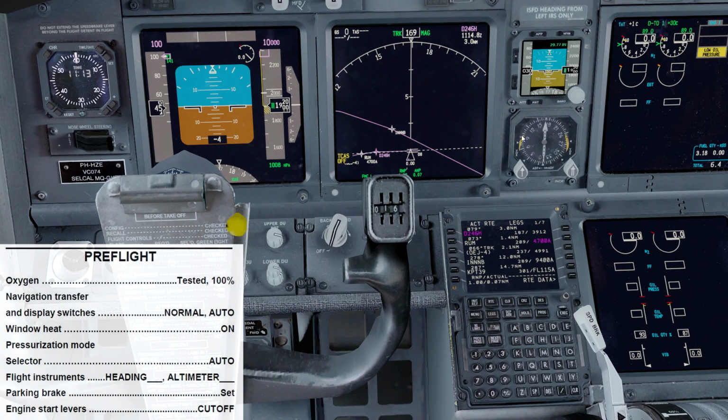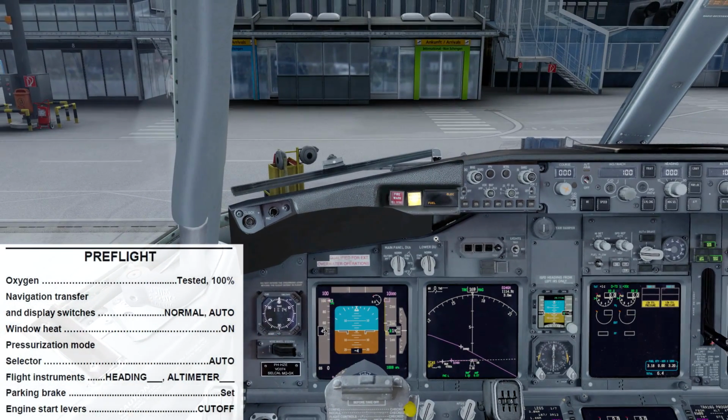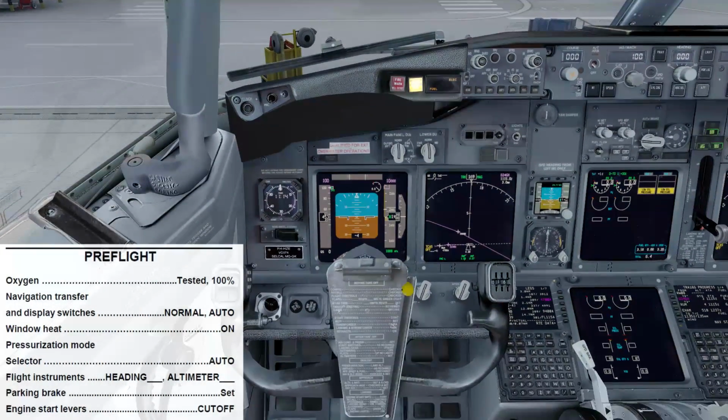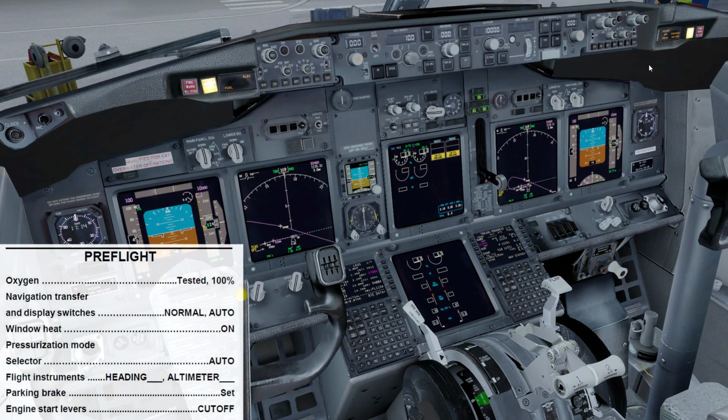And that seems to be fine. And also then the standby instruments, make sure that it shows the same heading on all instruments. Okay, so the flight instruments, the heading is 169 and the altimeter is showing 1900 feet at QNH 1008. Alright, so that's been checked.